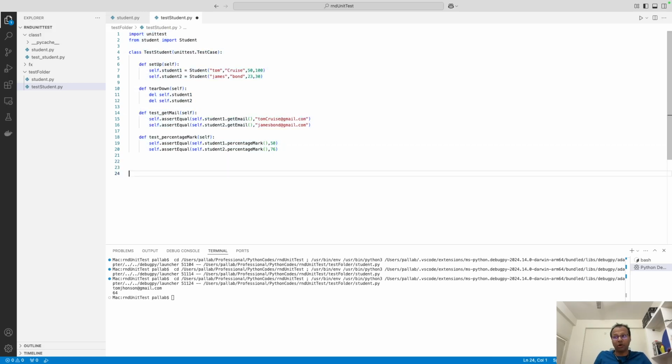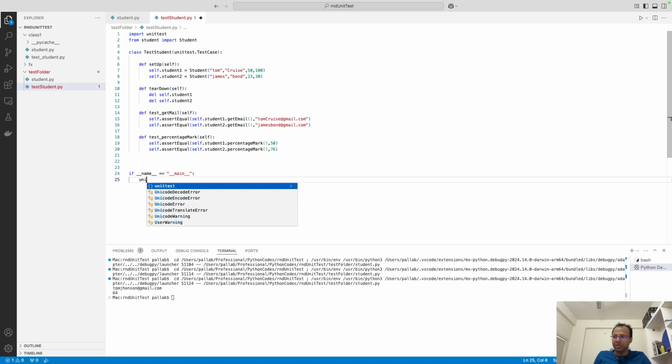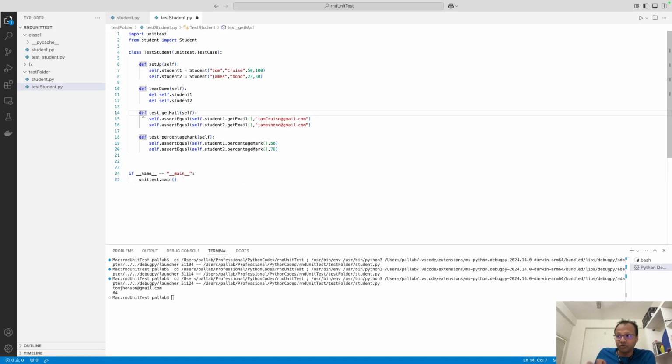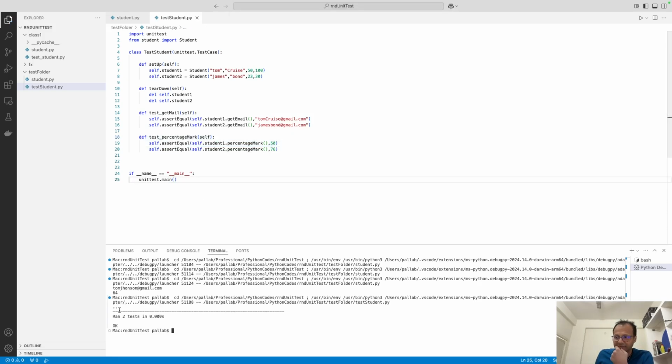Then I will write the boilerplate. So if __name__ == '__main__': unittest.main(). Okay. Now if everything goes fine, we will see two dots, because we have two test cases, one for this one, another for this one. Okay, let's run it, and you can see the two test cases have passed.